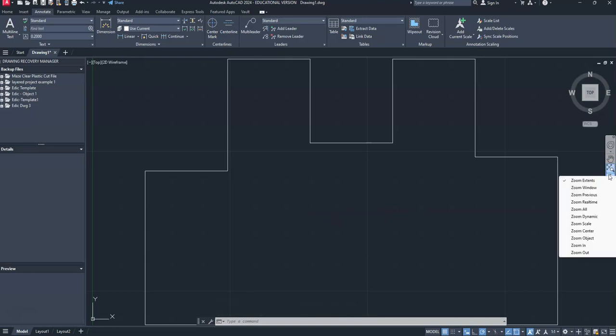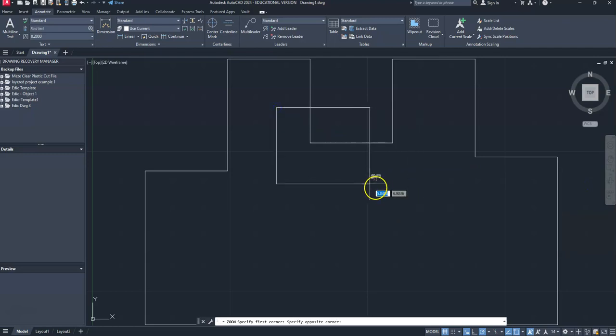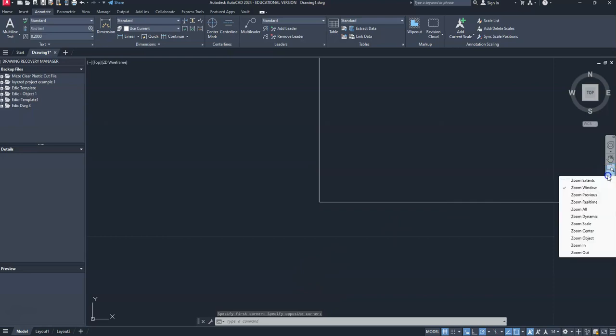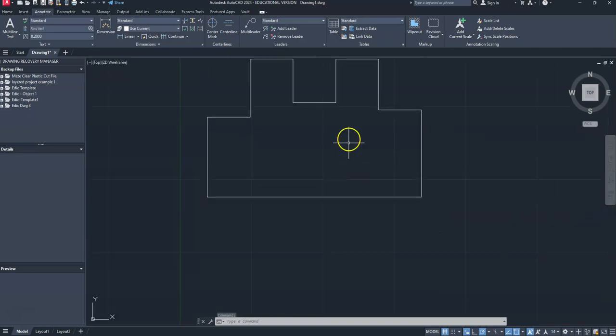Some other specific ones that may be helpful are zoom window. So if you want to specifically look at this part of your drawing, it'll put that in the center of your viewable window. Zoom all, if you accidentally drew things all over your page, it'll make sure everything fits within that window, including our X and Y axes.